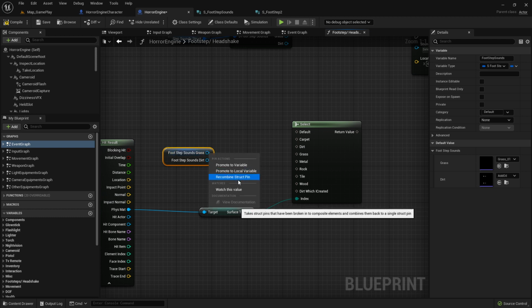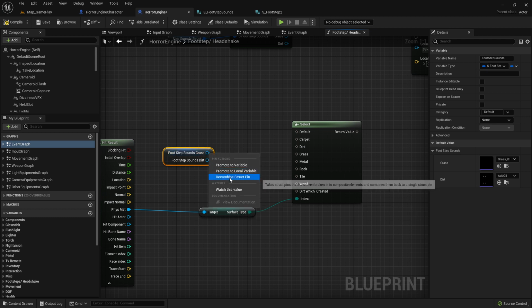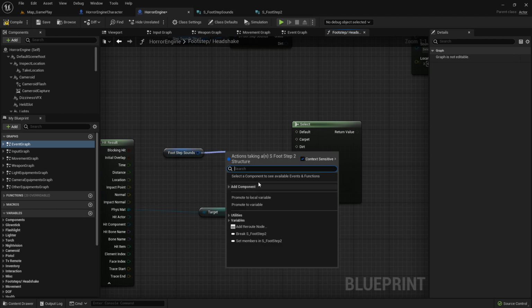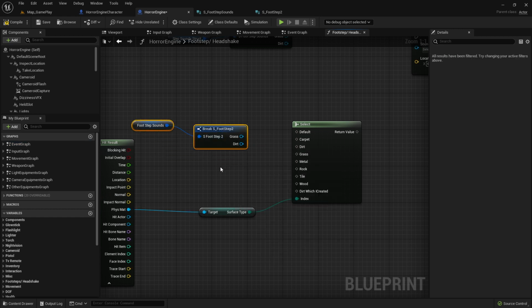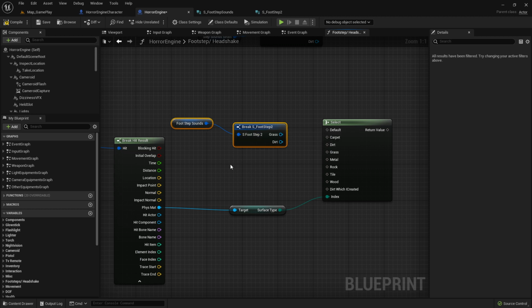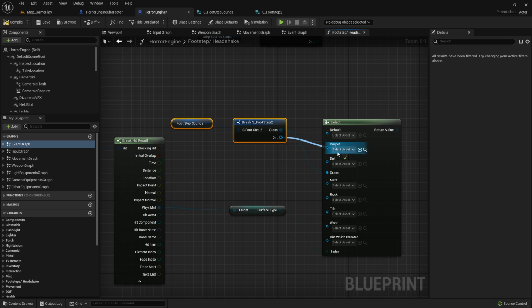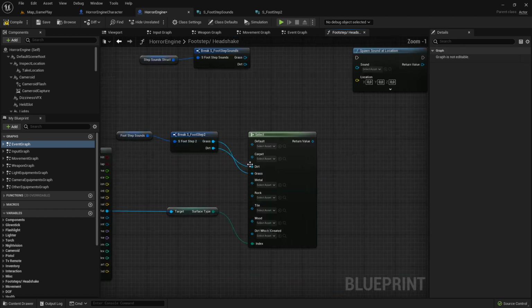And then again you can just split the pin, then you have this one, or the other way around. Or you can just use this one again and break, then you'll see what you have here. And then you just connect this, because this one here now contains the sound, right? And here you connect this to grass if you find it here, and dirt to the other one. And we are almost finished.